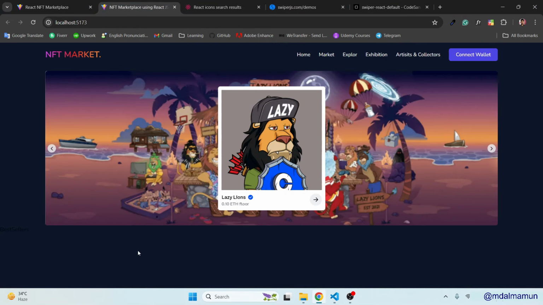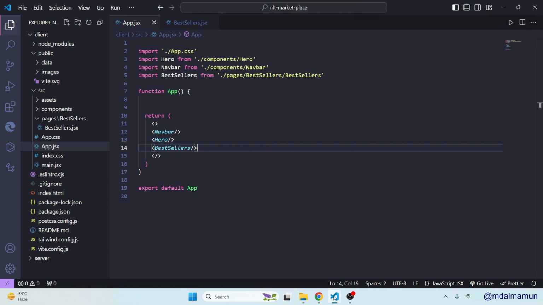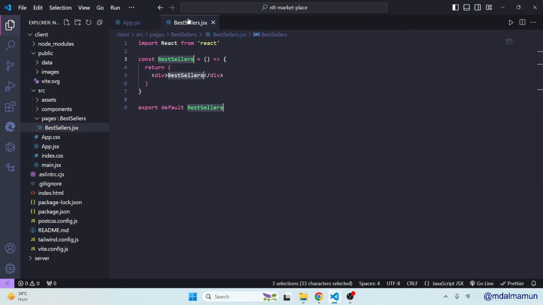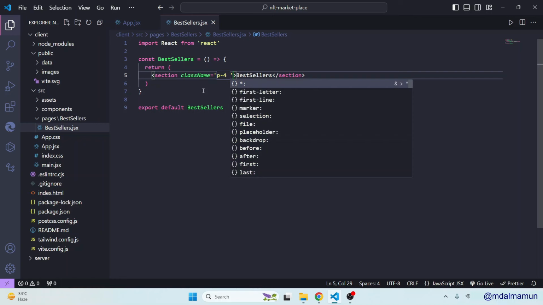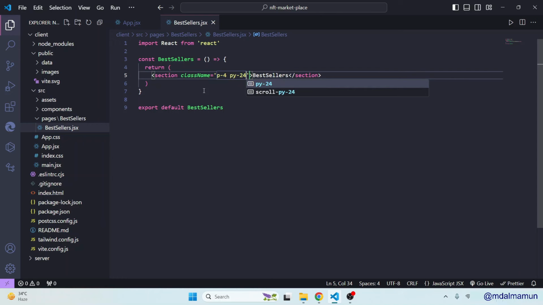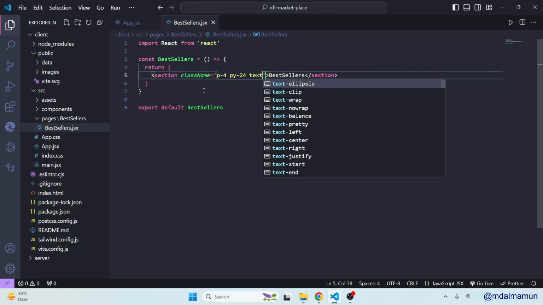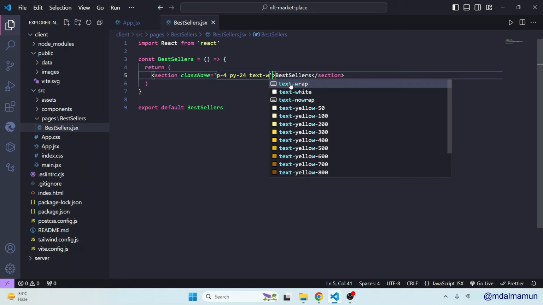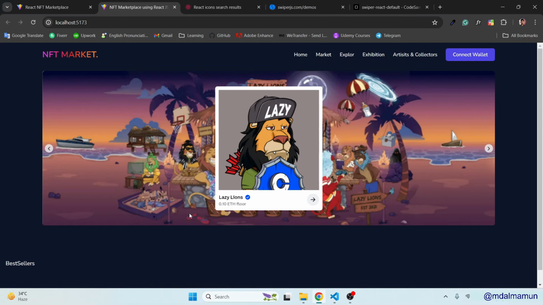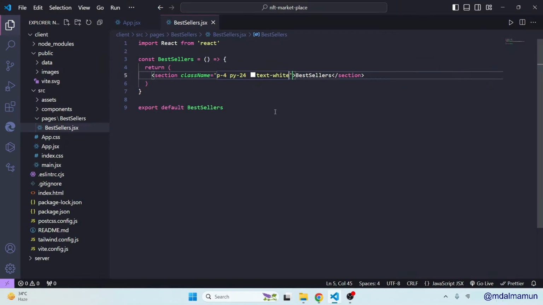Right now you can see it's best seller. So if you have to design this, let's do that. Here we can define a section tag. We are writing it semantically, so you should focus on how to write semantic code. Here we'll have padding top and bottom, which would be 24, and we'll define the text to be white. Let's check. Here you can see it's starting from here.